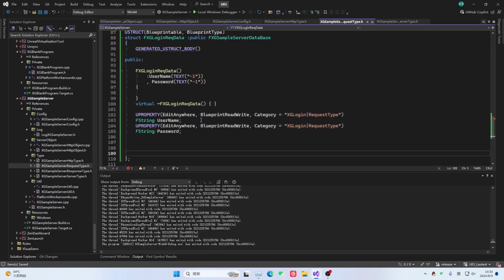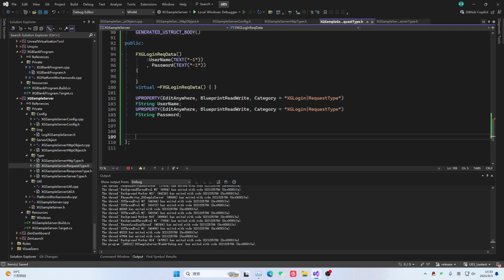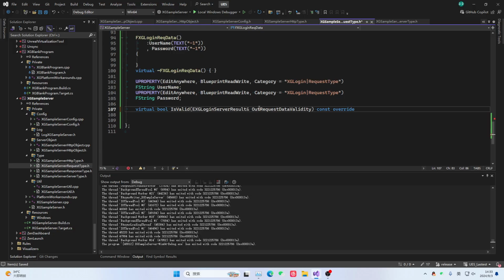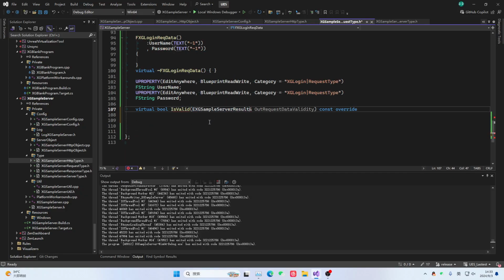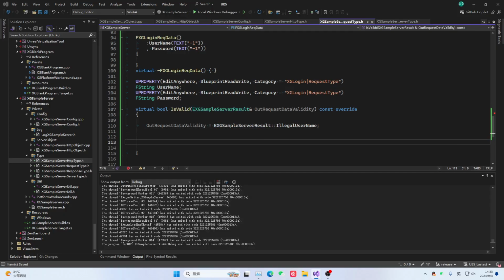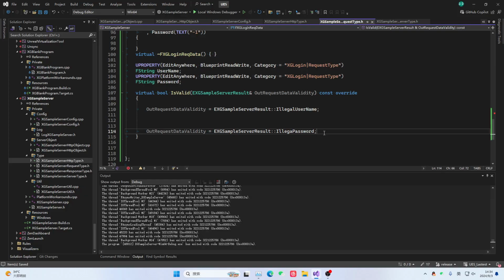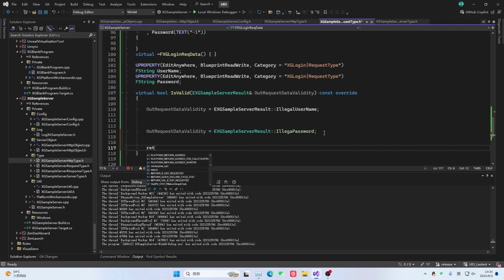Good. After writing it like this, we need to implement this method here because we must verify whether this data is usable. Then the login server responds. If unavailable, it will return exactly the reason for the unavailability. We first need to check the username. If it is an invalid username, we return invalid username. If it is an invalid password, we return invalid password. Did it pass? Then we consider it passed.